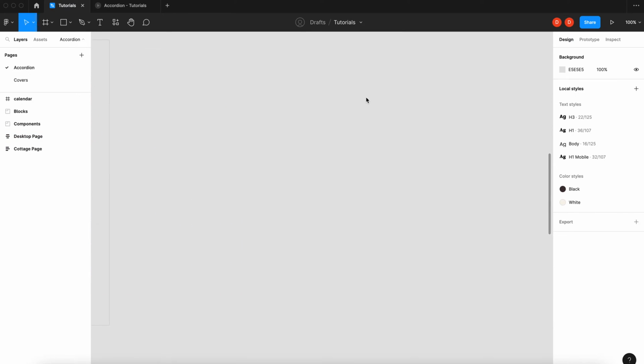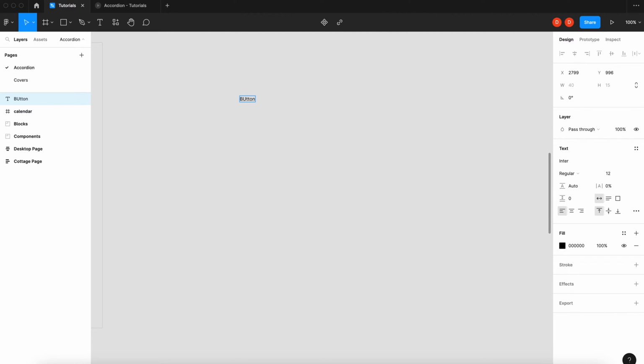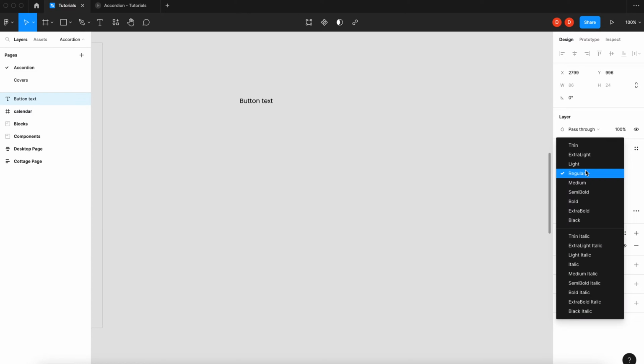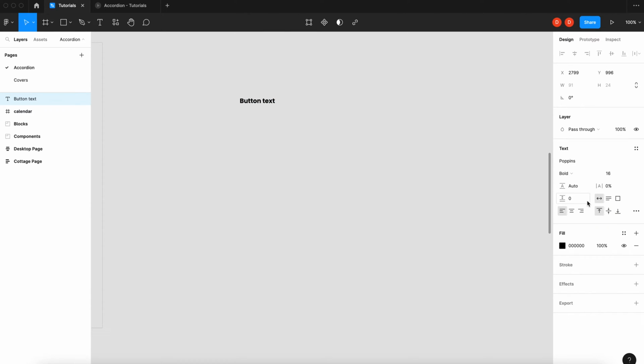So the easiest way, first thing to do, I'm gonna create some text. I'm just gonna say button. I'm gonna spell it right too. Button text. Set that to be whatever you want. I'm gonna do 16 point because that's good for most devices. Bold.